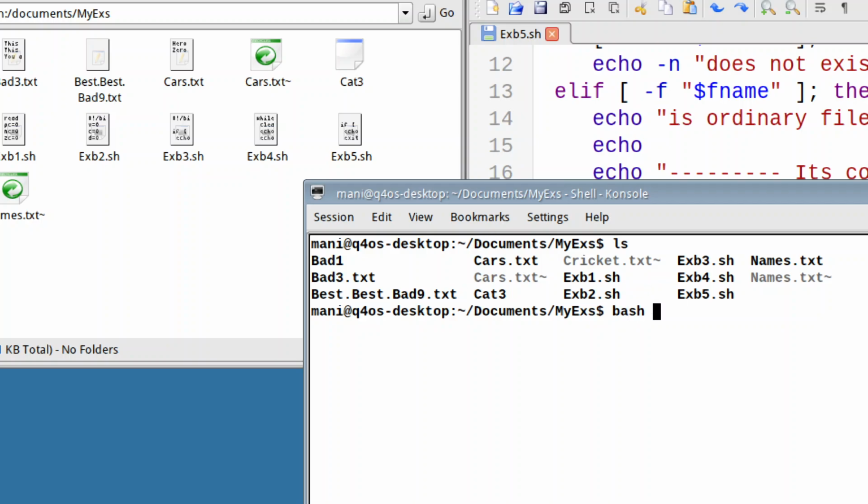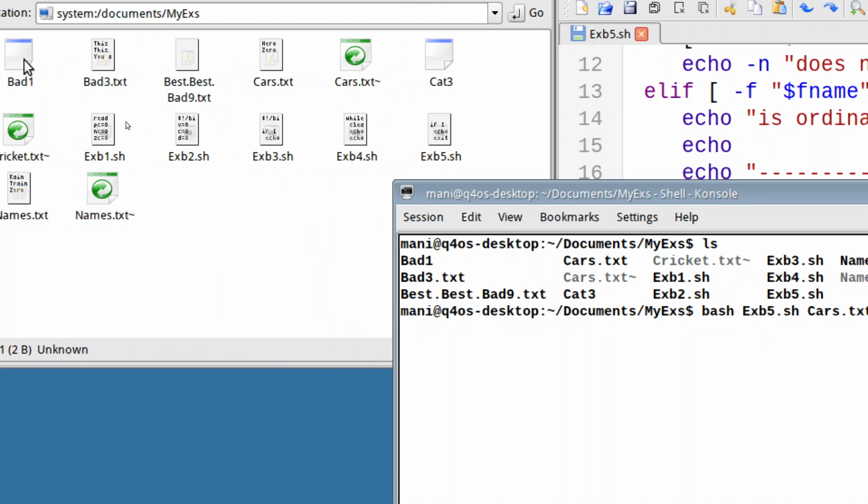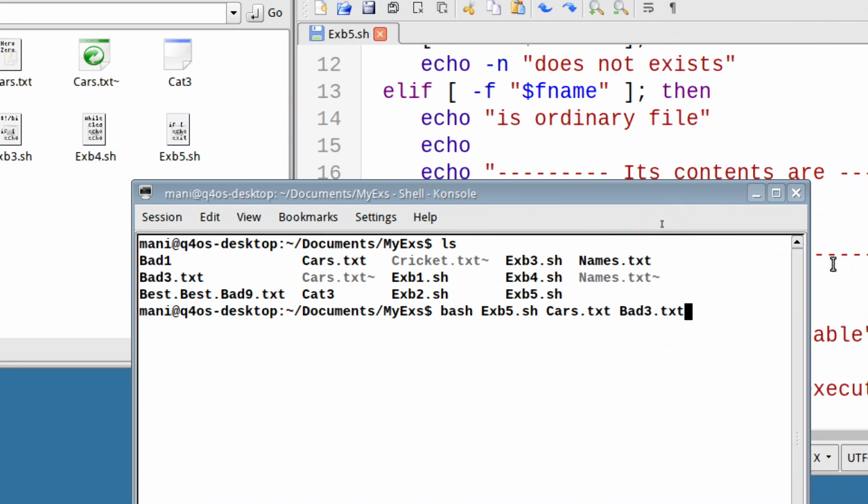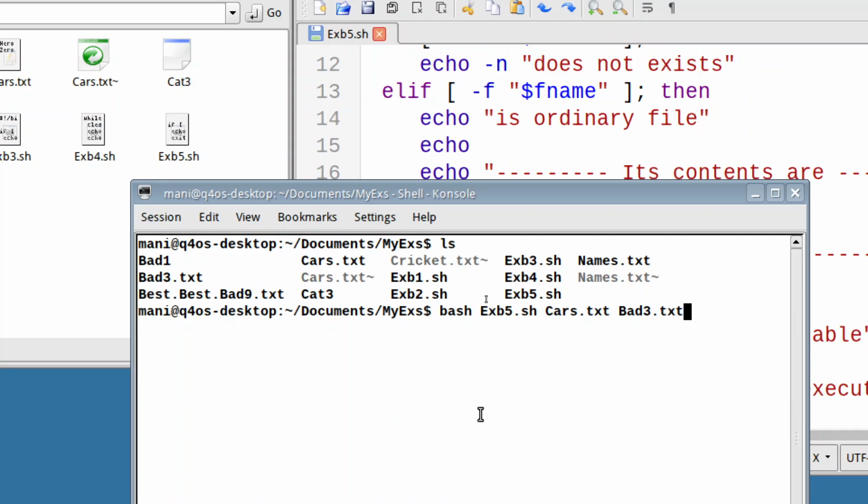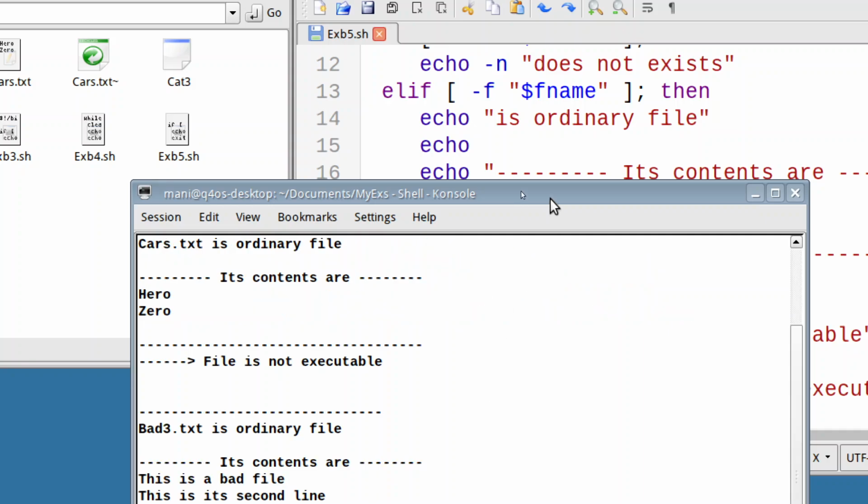So you can see bash and then b5.sh followed by two file names I'm going to use. One is cars.txt, one file name, and bad3.txt, the second file. So you have these two files there. Just press enter, and this is what you are going to see.